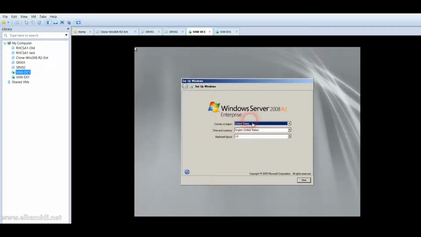So let's wait until it's already initiated. I'm running it for the first time here after cloning from the clone machine. It's preparing for the first time, so it's the same. Just a quick revision here.